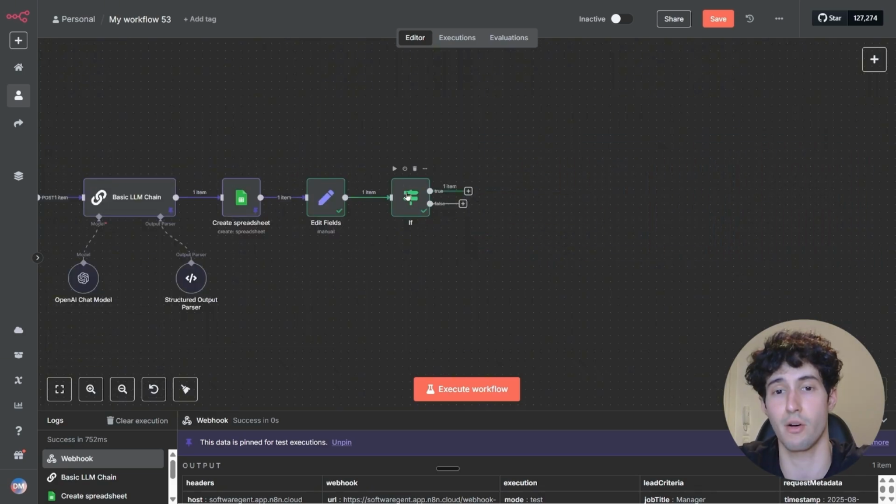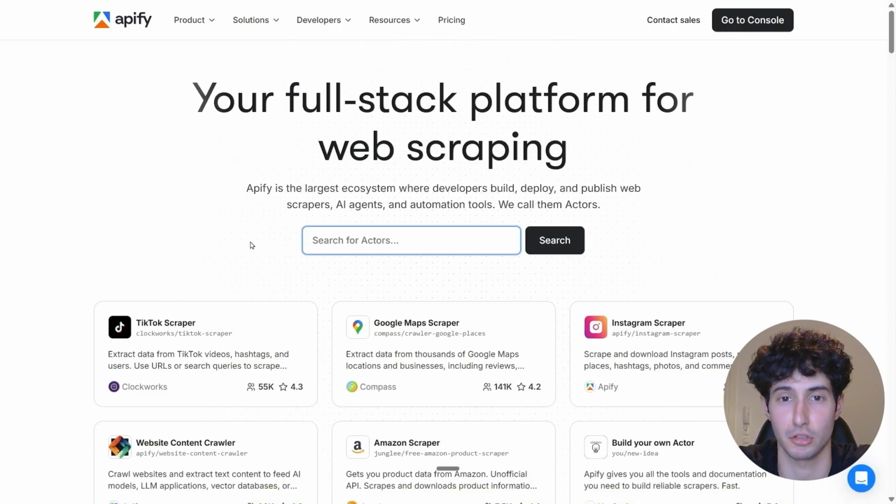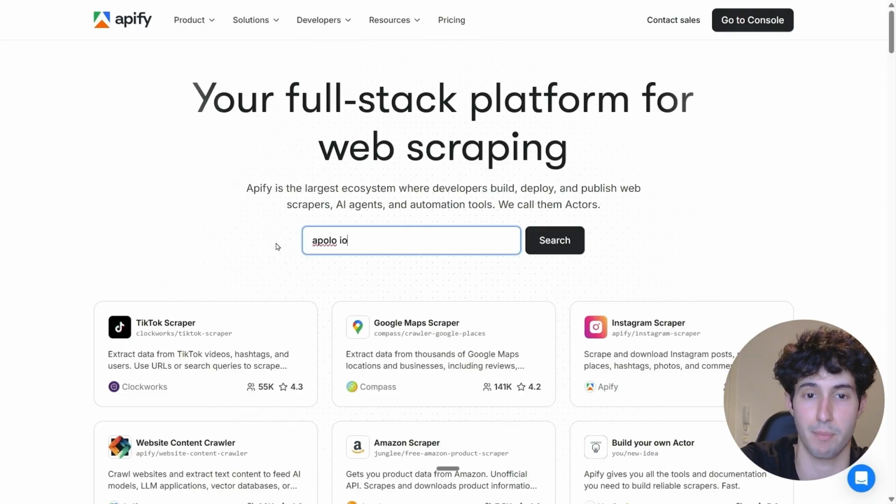So now that we are in the true branch, we need to set up the automation to scrape the leads. So how are we actually going to do that? Well, to do that, we will need to use Apify. So if I come over to apify.com, I will leave a link for it in the description below, and I come over here, search for Apollo.io.